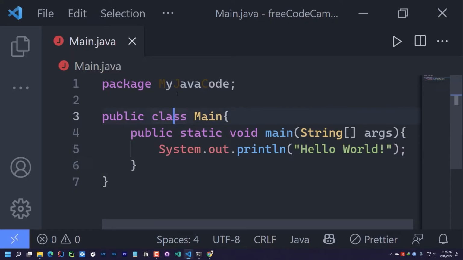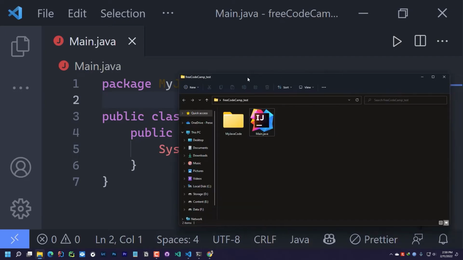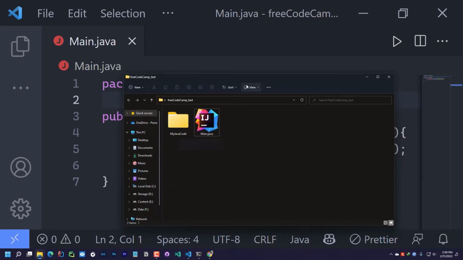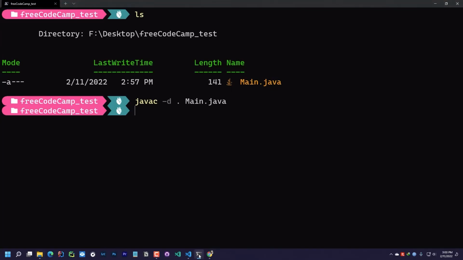If I open the code, you can see that I have provided the package name as myJavaCode. So it created a folder named myJavaCode, and it created Main.class, the class file of this Java file, inside the folder of myJavaCode. Here you can see that, right? So we have already got our class file. What we need to do right now, if we want to run this Java code, is run the class file. Okay, so let me do that for you.